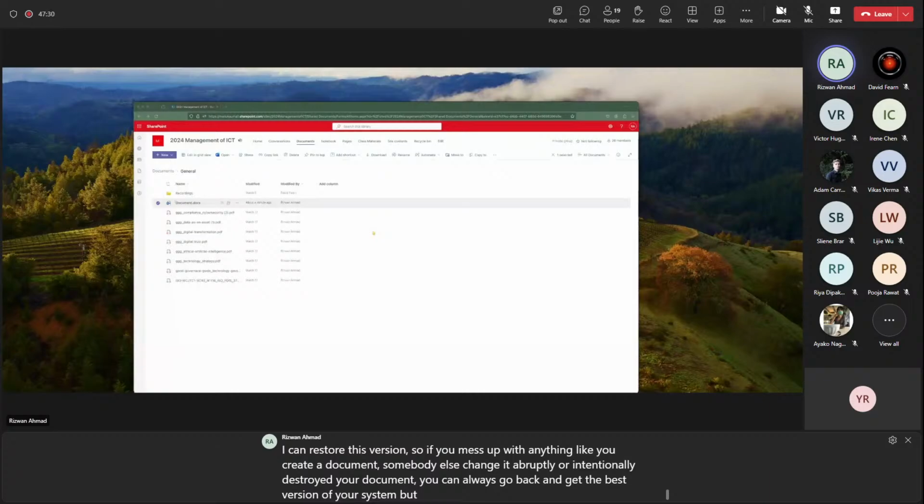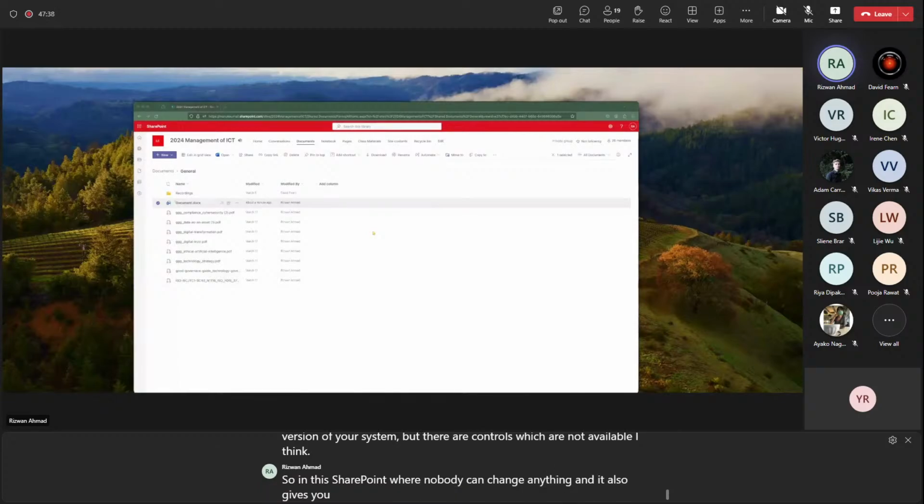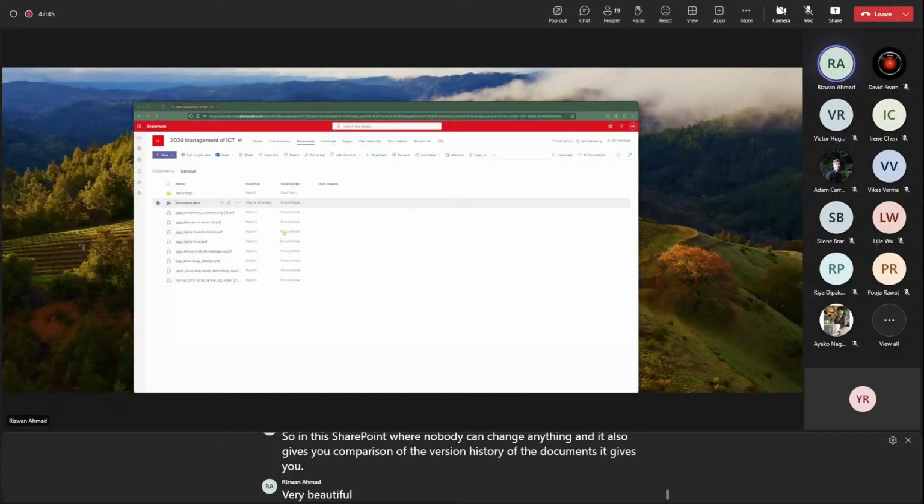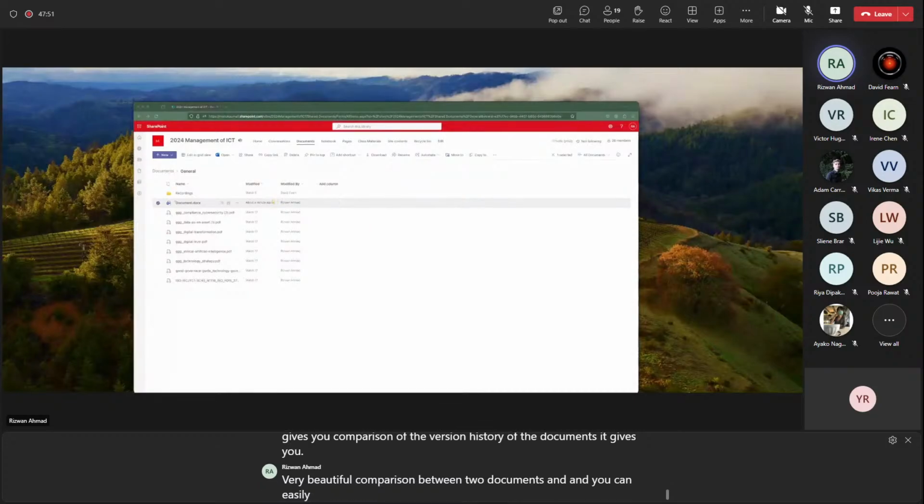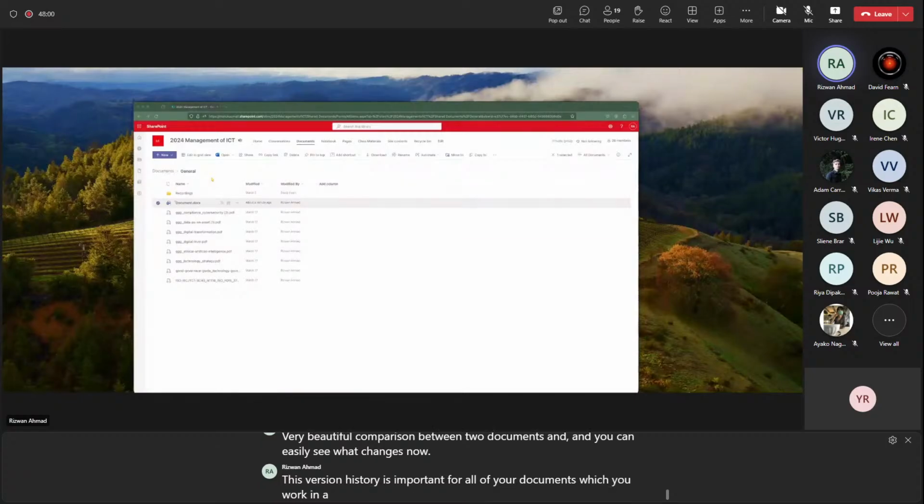But there are controls which are not available, I think, in this SharePoint, where nobody can change anything. And it also gives you comparison of the version history of the documents. It gives you a very beautiful comparison between two documents, and you can easily see what changes. Now, this version history is important for all of your documents which you work on in a company.